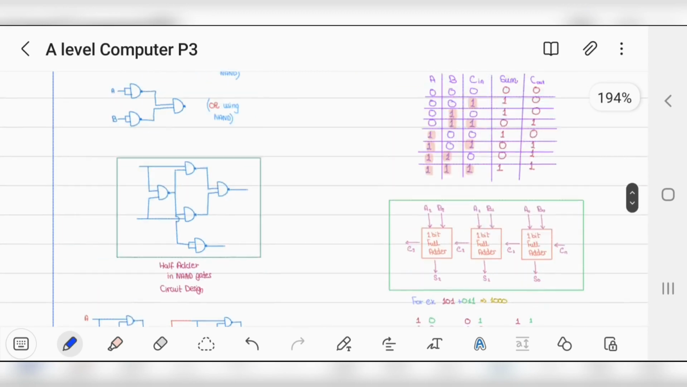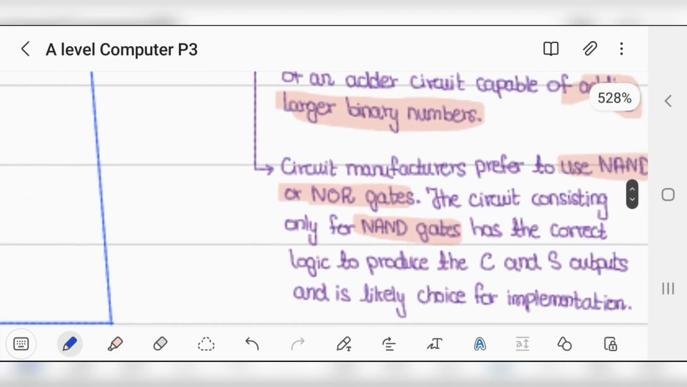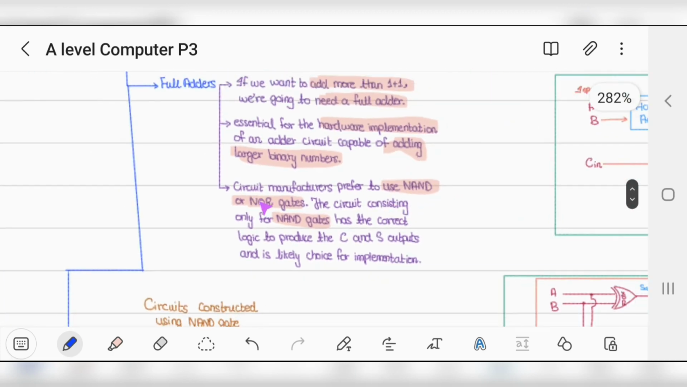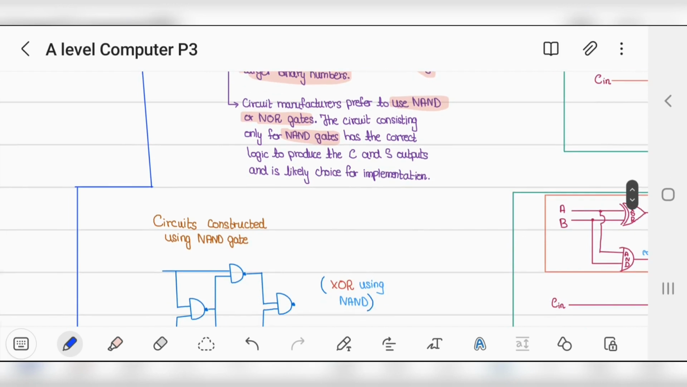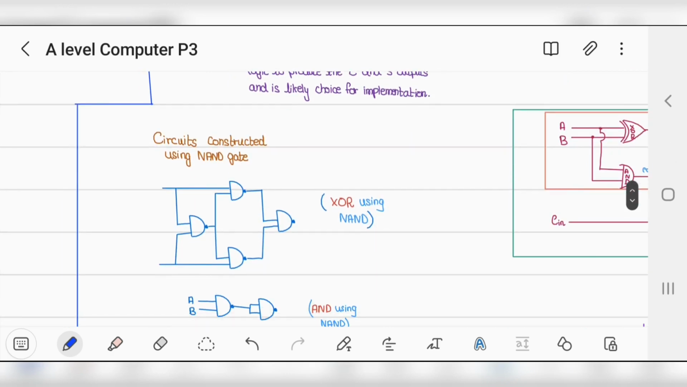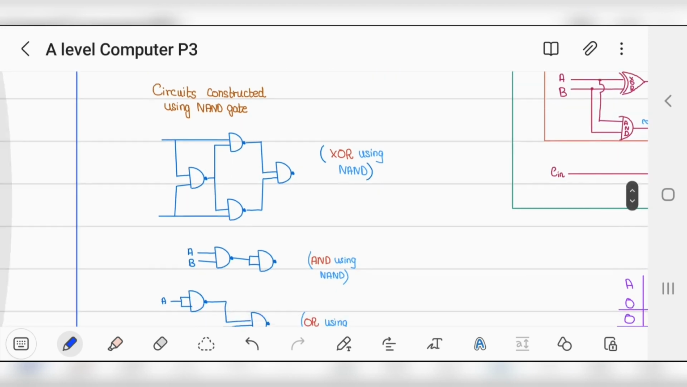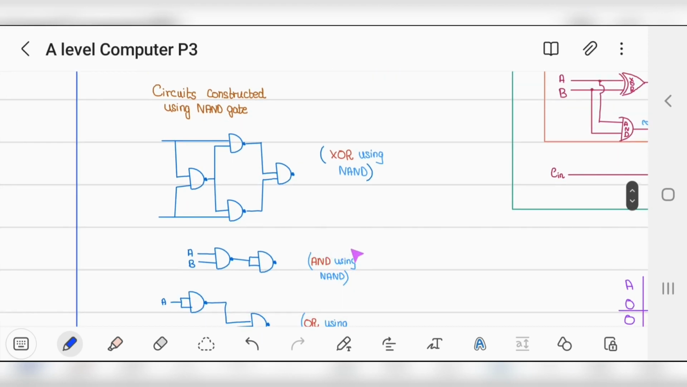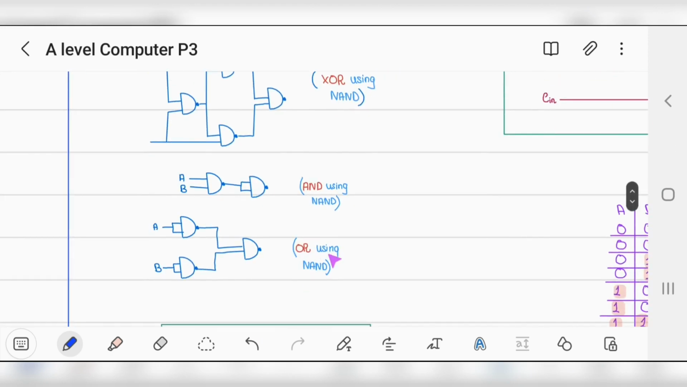Alright, now we are coming to this. We prefer using NAND or NOR gates. NAND has the correct logic to produce a carry and sum output and is the likely choice for implementation. So this is the circuit constructed using NAND gates. XOR is constructed using NAND, this is the circuit, and AND is constructed using NAND, OR is constructed using NAND.